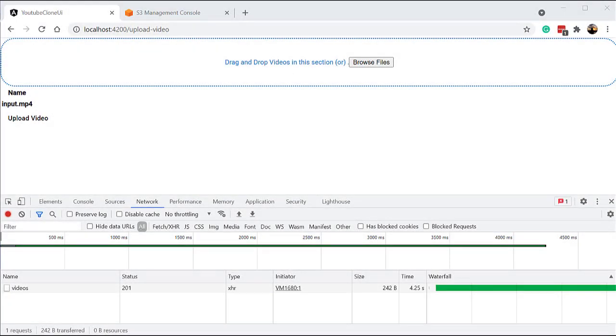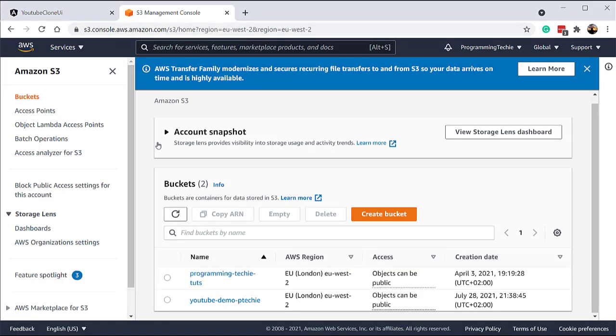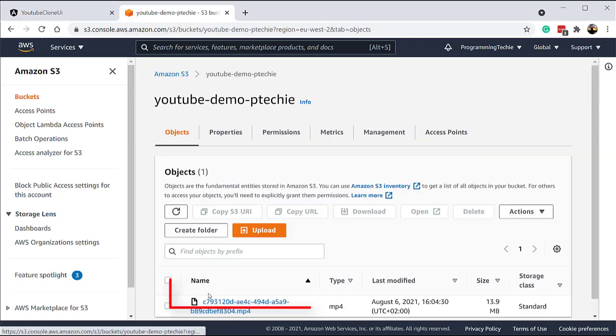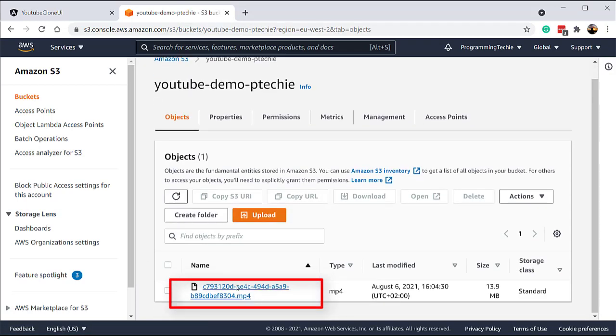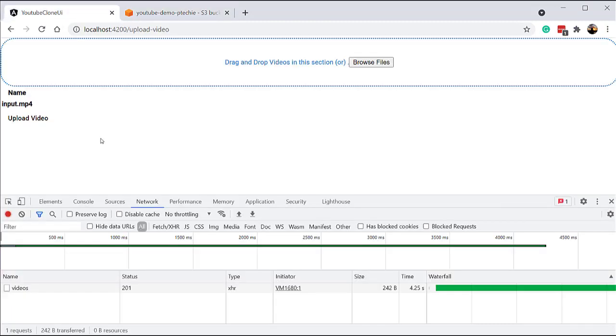Now let's see whether the video is uploaded to Amazon S3 or not. I have already opened the S3 management console in the Amazon portal, and I'm going to select the YouTube demo ptechie bucket. And in here you can see the video we have just uploaded. So that means the backend functionality is also working, and from the front end side we are able to upload the video to S3.